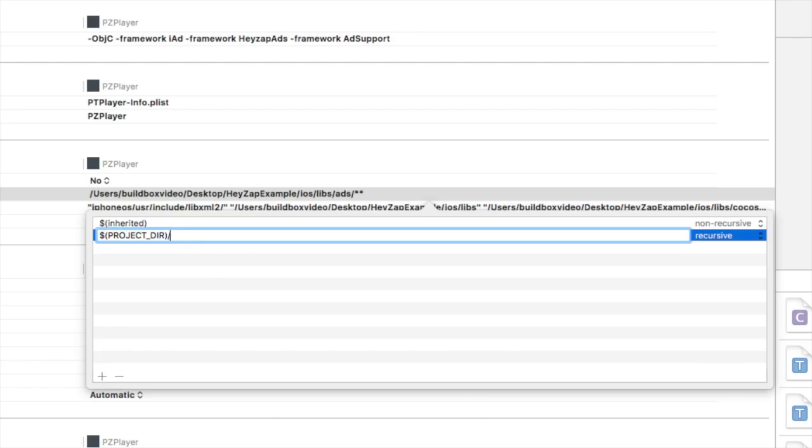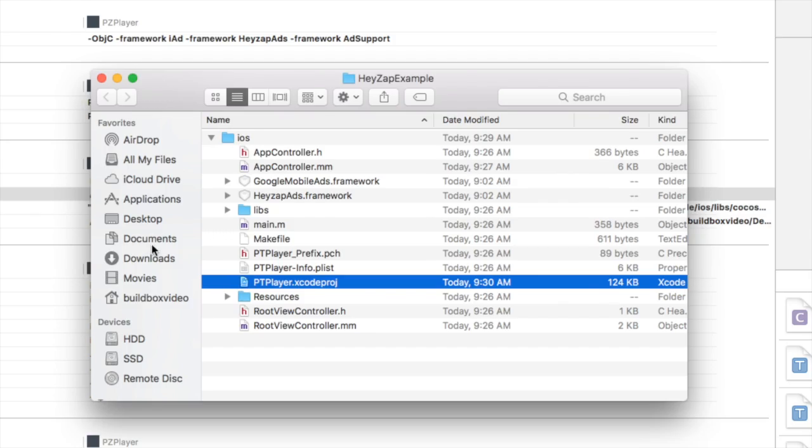Because right now, what is happening, so here's our HeyZap example folder, and right now, the framework search path is going into the libs folder and then going into the ads folder, but the actuality is that the Google mobile ads framework is in the iOS folder. It's in the project directory, and the same thing with the HeyZap ads.